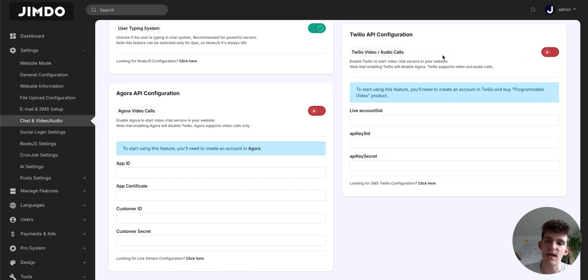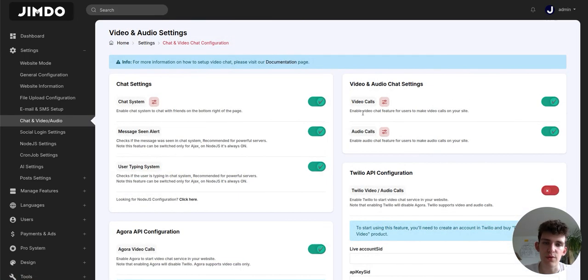So you can say, I want to use Agora as an API. And then you just enable Agora, fill in your app ID, app certificate, customer ID, and customer secret. And if you set up everything correctly on Agora, which you can also check out here, you should be able to make video calls and audio calls.